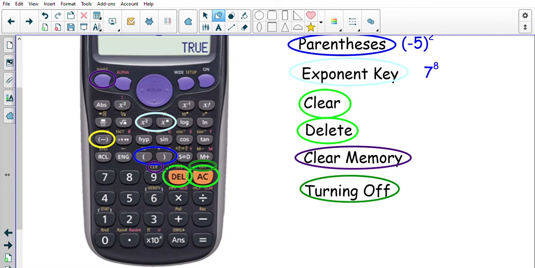I do have calculators in the classroom should you need to borrow one for some of the things we're going to do as well. It's just going to be important that we keep them as clean as possible throughout this school year.